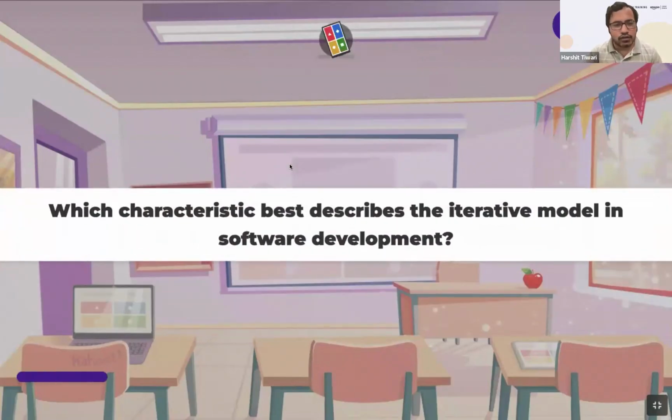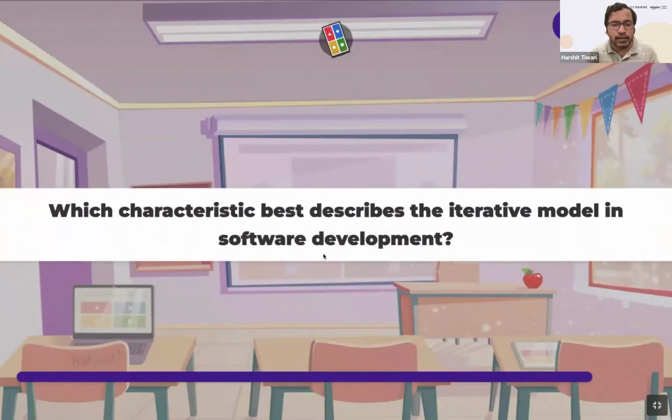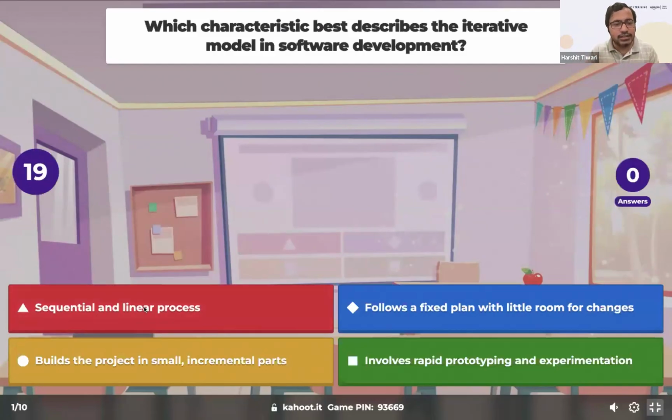All right. First question: which characteristic best describes the iterative model in software development? Is it a sequential and linear process that follows a fixed plan with little room for changes, does it build the project in small incremental parts, or does it involve rapid prototyping and experimentation? Which one of these do you think is the characteristic for the iterative model in software development?